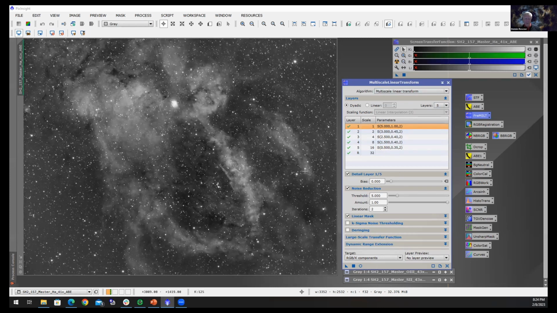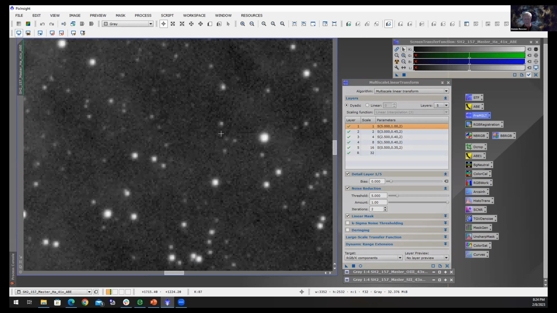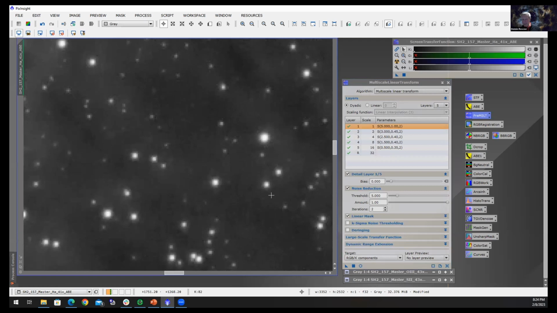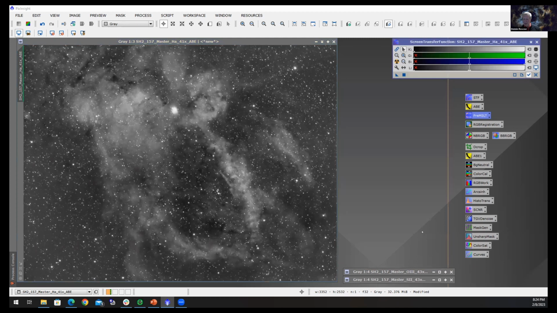What this does is a really nice job. I don't know if you can see all the mottling here, all the background noise in between the stars, but I want to get rid of that. So I'm just going to drag this transformation in here. And boy, that does a really nice job of cleaning up the noise. Okay. All right. So now my H alpha is at the same point as my O3 and S2. I just did the same steps at this point.